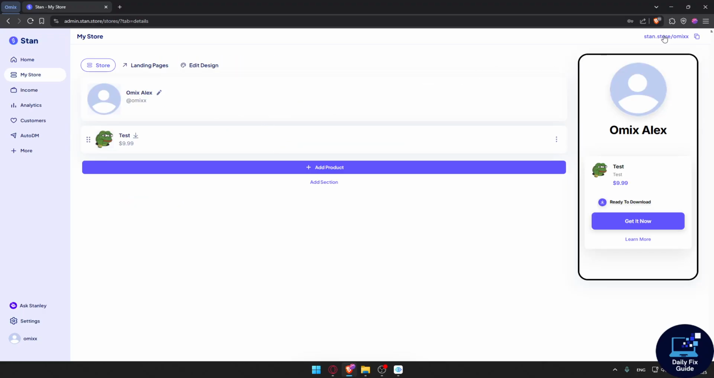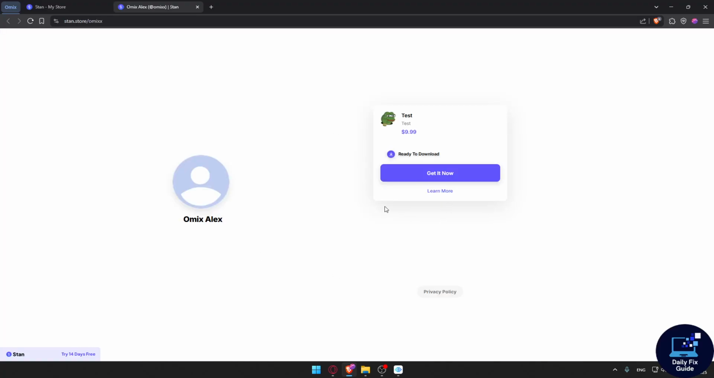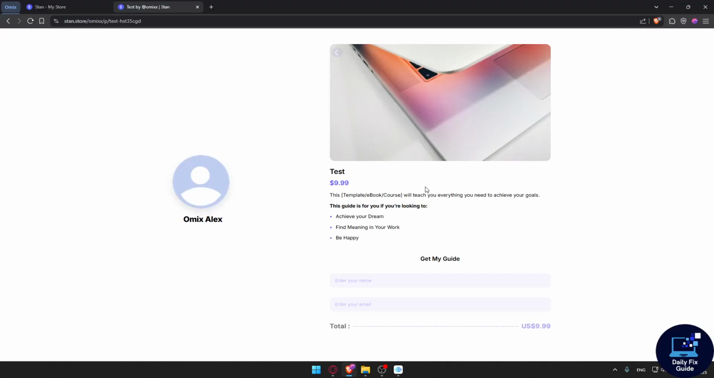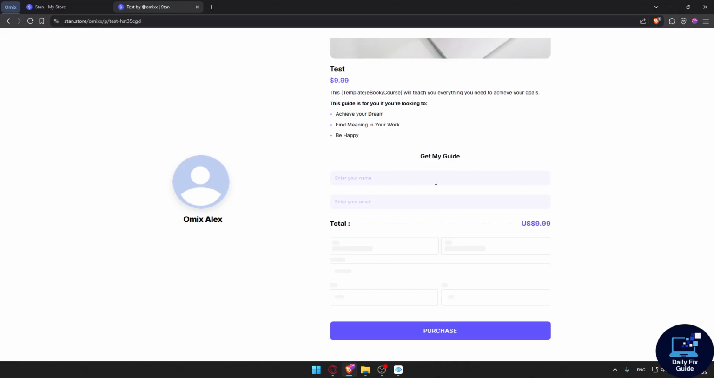Of course, now if you go to the top right corner, you'll find here like a link. If you click on it, you'll be able to see your store. As an example, the thing that we just added. If you click on get it now, you'll be able to buy it right now, as you can see.